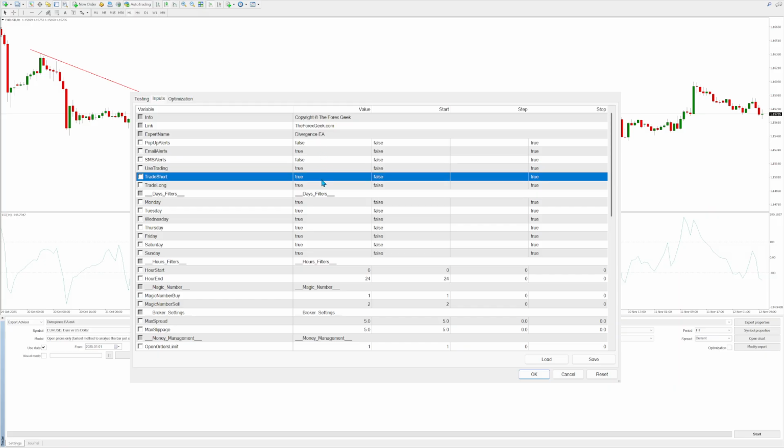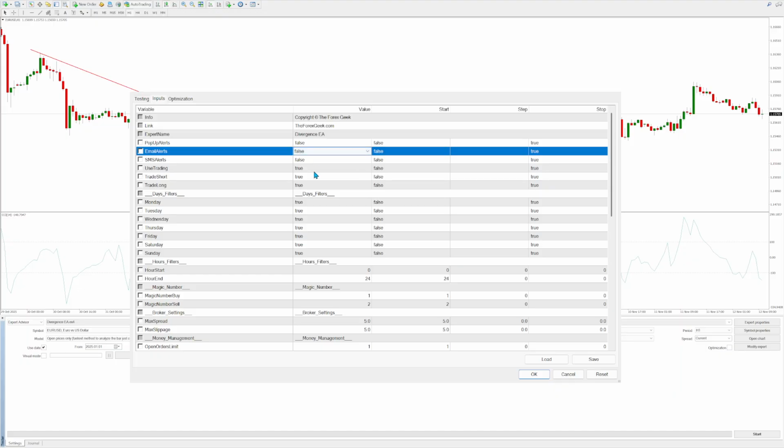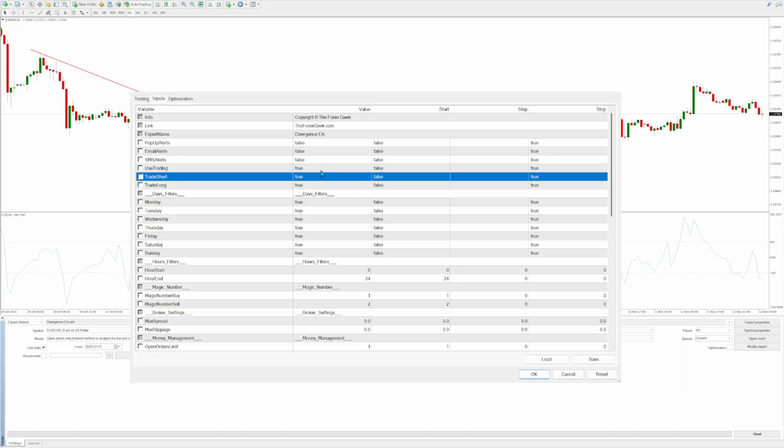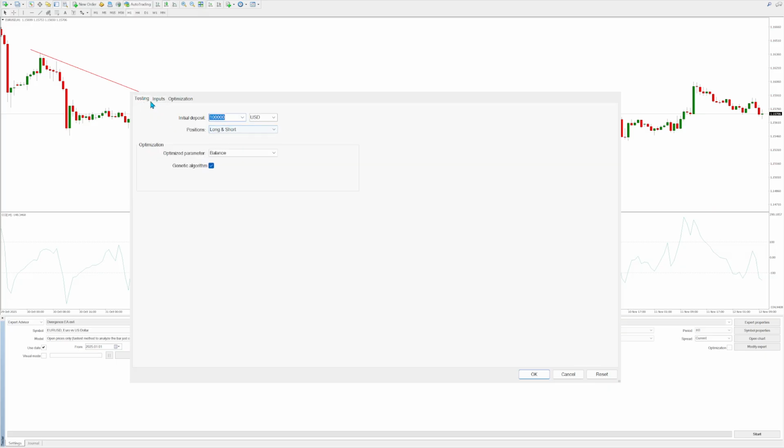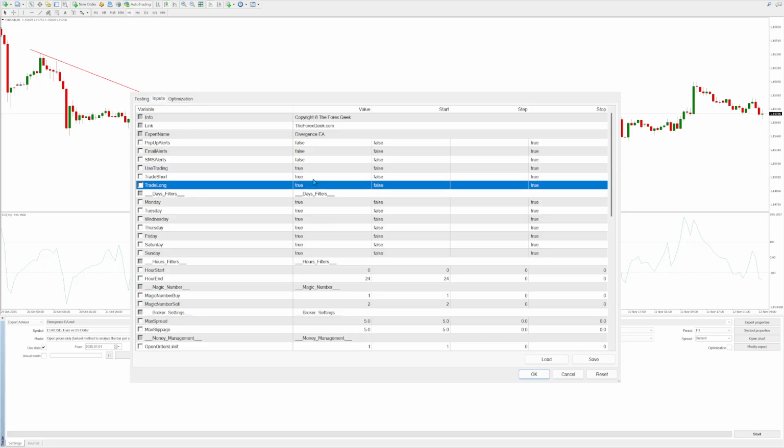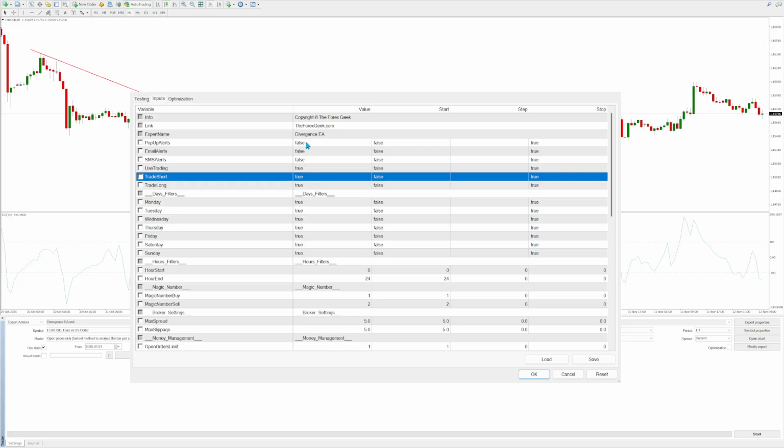So trade short, trade long, self-explanatory. Perhaps your broker doesn't allow hedging, or you just want to trade in one direction. You obviously have that under the testing tab as well. You can choose position there. This is just handy for testing purposes, mainly.